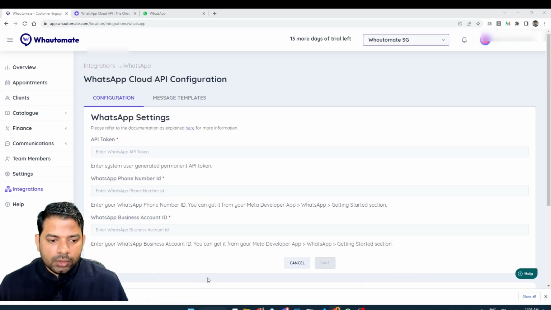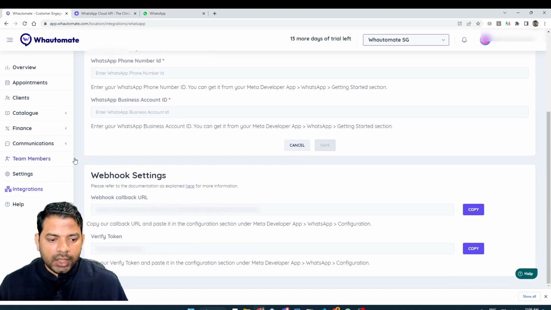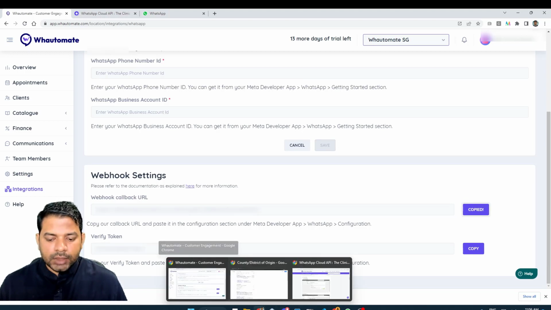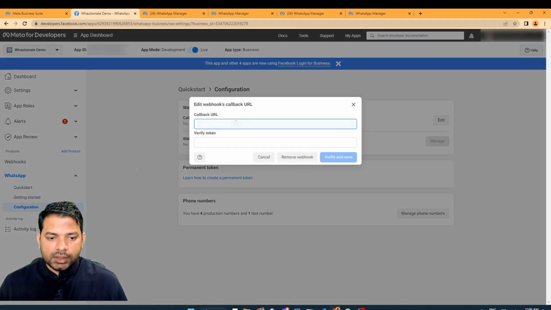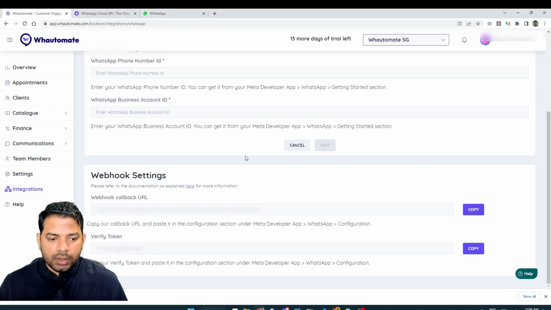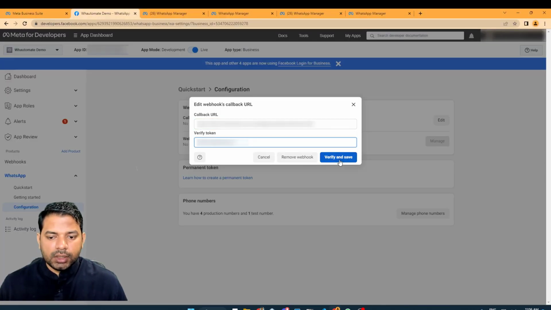I'm going to go into Whautomate platform, scroll down. I have the webhook settings. These settings will be unique for your business as such. I'm going to copy this and go back to my webhook and click on edit. I just want to paste this, and I want to go back to the app and copy the verify token as well, and click here and click on verify and save.